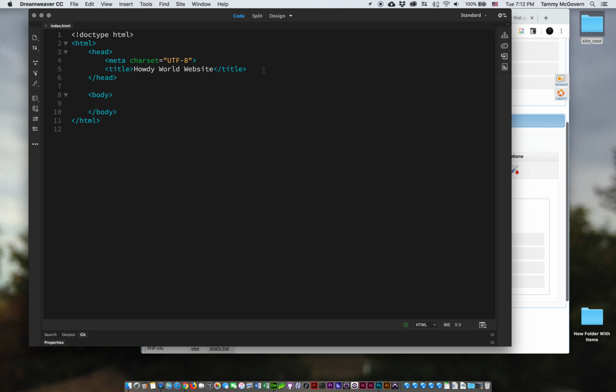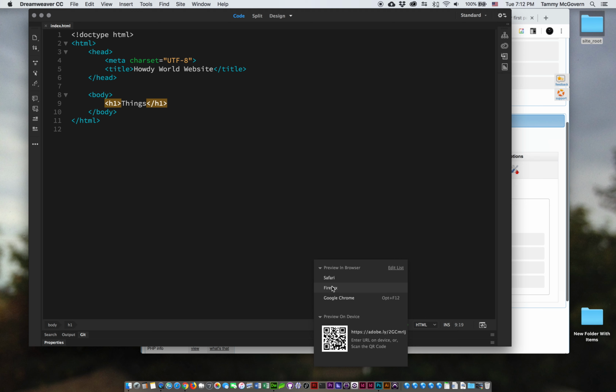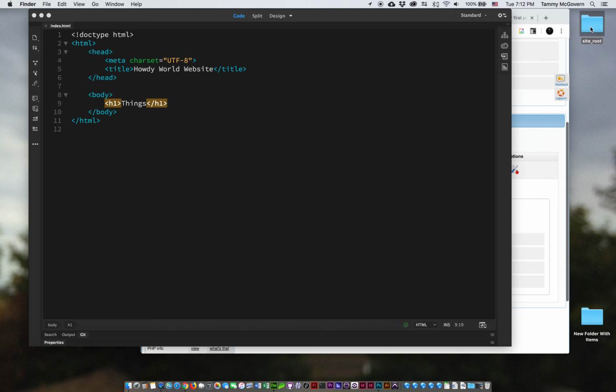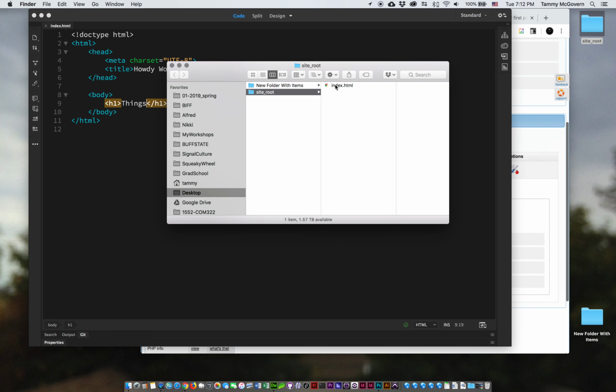And here in my body, maybe I will just start out with doing an H1 tag, and I don't know, let's just call this Things for now. Okay, so let's see what this looks like so far. The way I like to preview my work, I know that Dreamweaver gives you these options where you can do a quick preview link from down here, which is fine. If you like working that way, that's totally cool. I just prefer to physically go to my folder and double click on the HTML file.